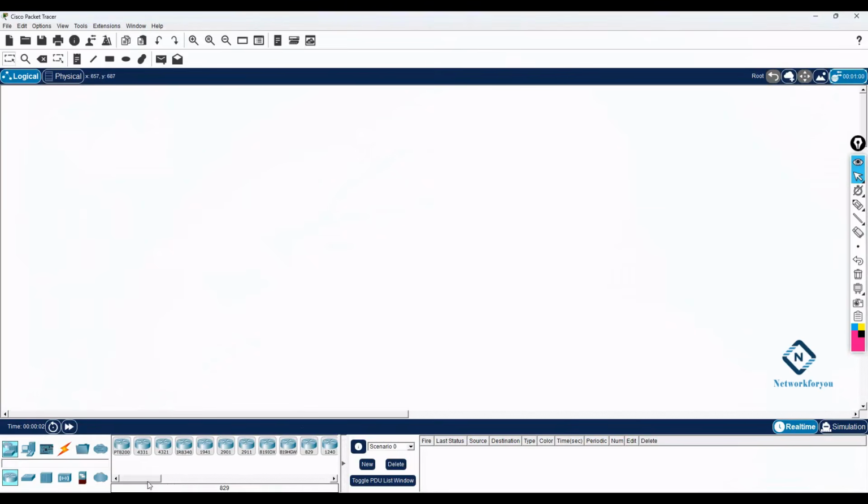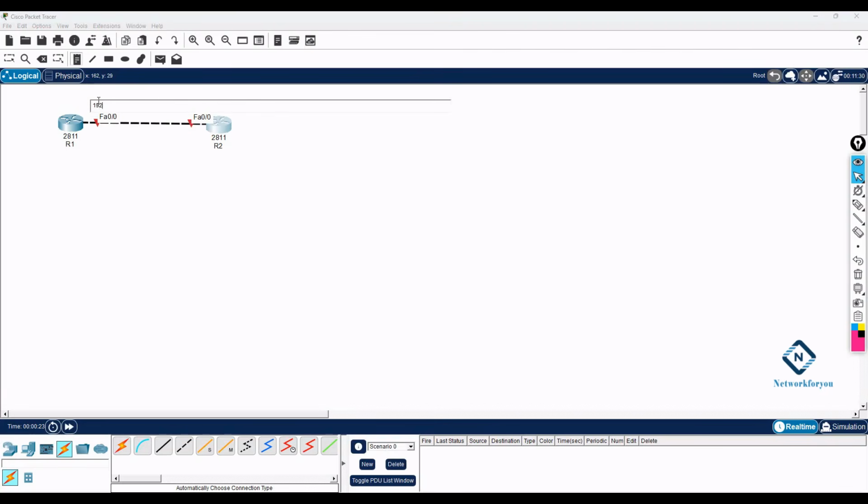In Packet Tracer, I will take 2 routers; that is enough, no need to take 4. I can connect them like this, and we can give the name R1 here and R2 here. On this side we will assign the IP 192.168.12.1/24, and on this side we will configure 192.168.12.2/24.